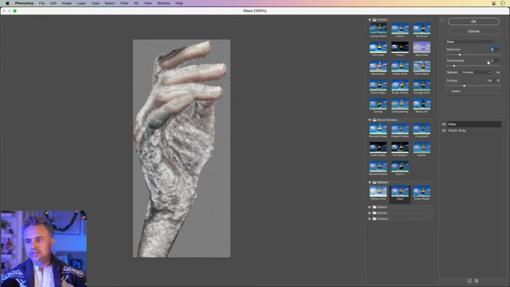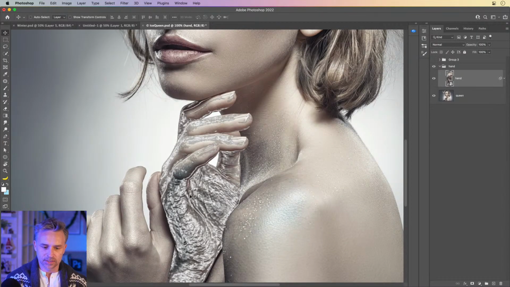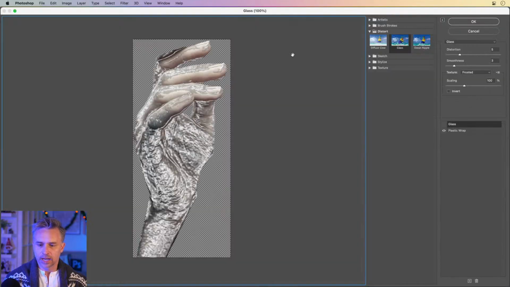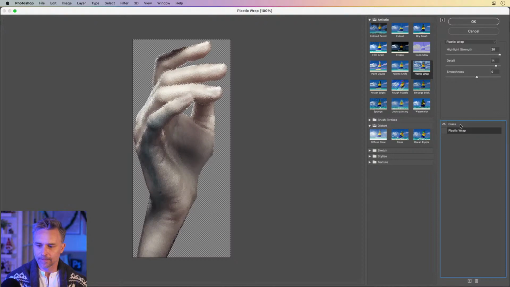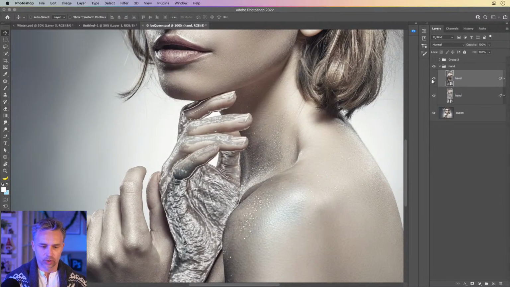Right, but we could use this a couple different ways. I'm going to have more control if I have one layer that's plastic wrap and another layer that's glass. So this is my plastic wrap layer, right? We could duplicate that hand, go in here, and the second one will be glass. Okay, so that's all I'm doing. It's glass. We want it less smooth. We want a fair amount of distortion. Click OK. And there we have that. One that's glass, one that's the hand as well.